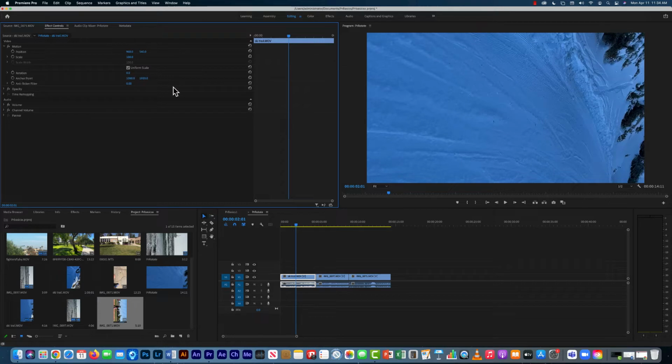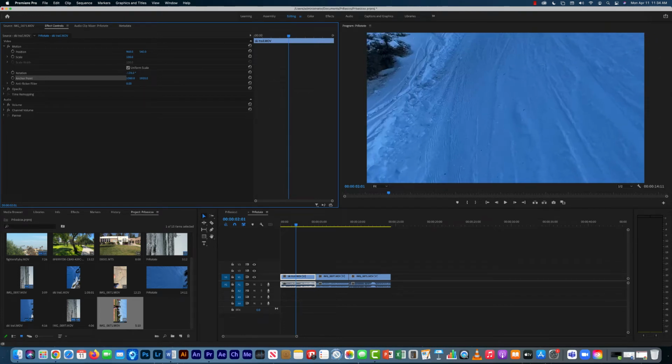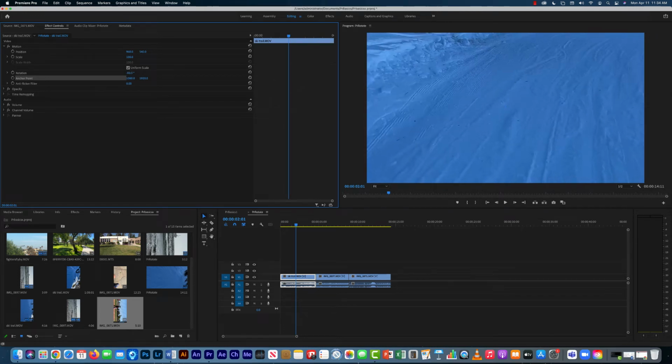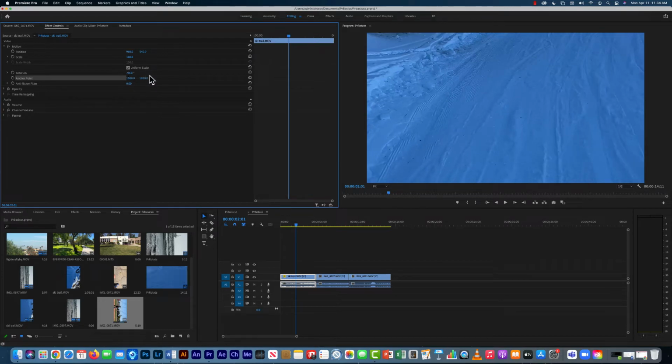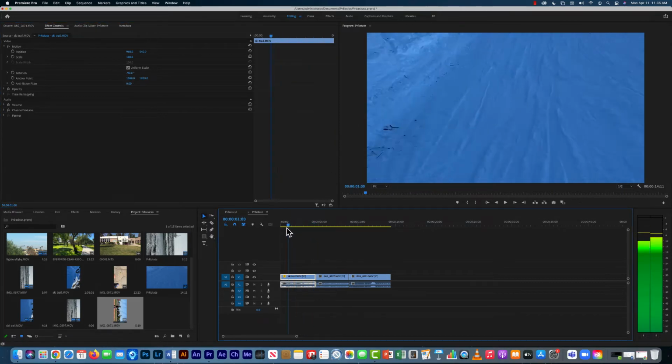Go to Rotate. It's a scrubby slider, so I can do it two ways. I can click, hold, and drag to the left until I'm at about minus 90, right about here. But since I know I want minus 90, I can also just click in here and type minus 90 degrees, because we're rotating counterclockwise. So a negative for counterclockwise, right? All right, so that now gets the video rotated correctly.